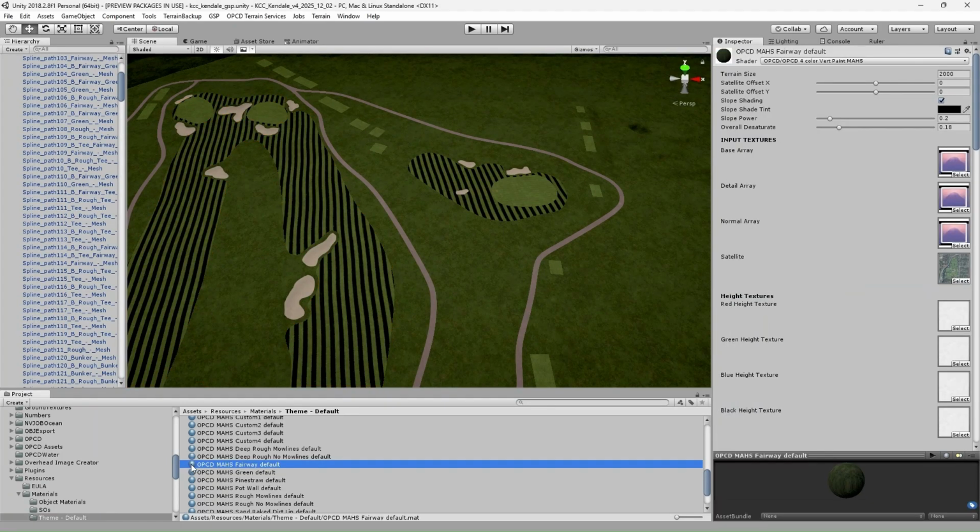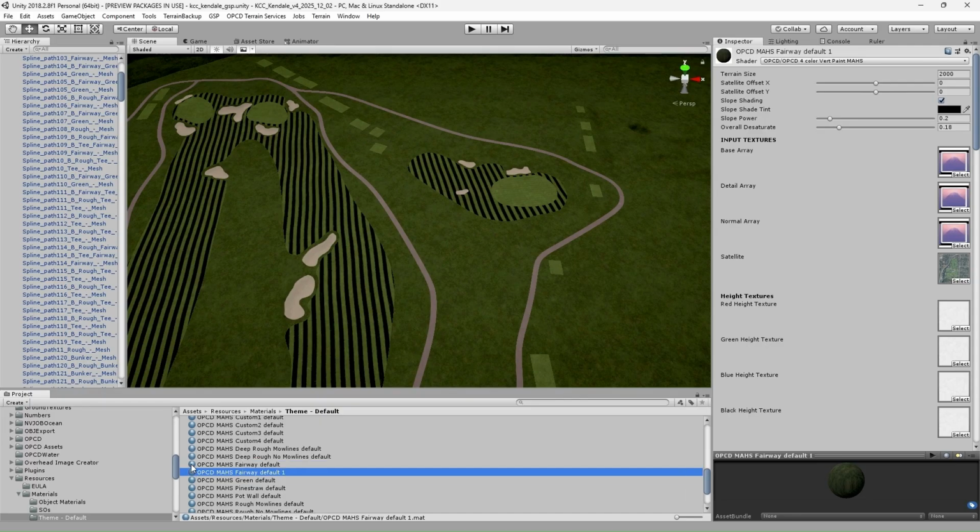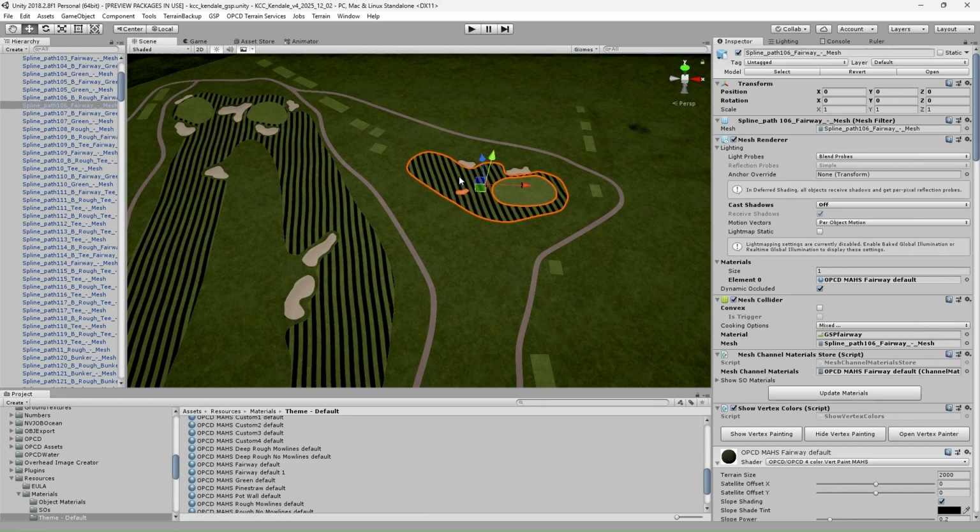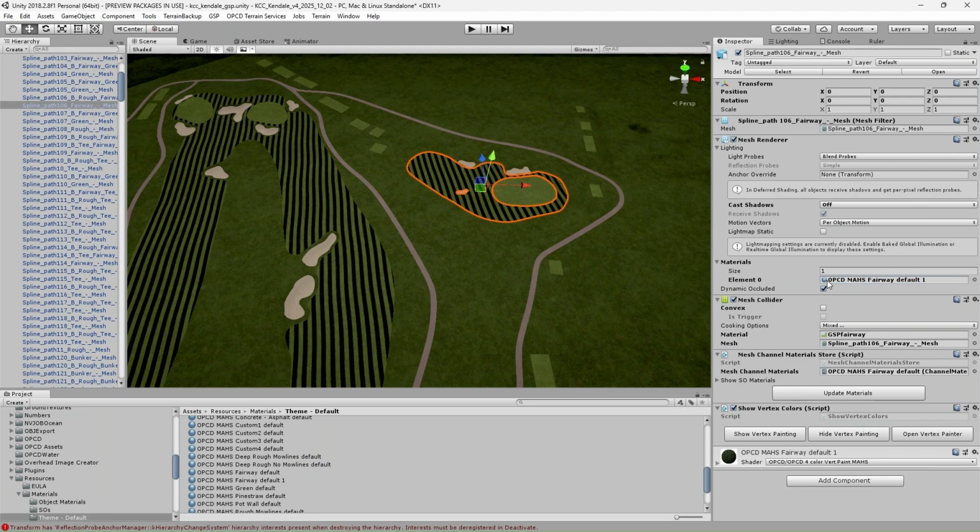So we'll select it over here, Control D, duplicate it. And now you'll see I have OPCD MAHS fairway default 1. And I could duplicate it as many times as I want, depending upon how often I wanted to do this. But now what we're going to do is come over here to the par 3, and then instead of using OPCD MAHS default fairway, I'm just going to put fairway 1 on that mesh.